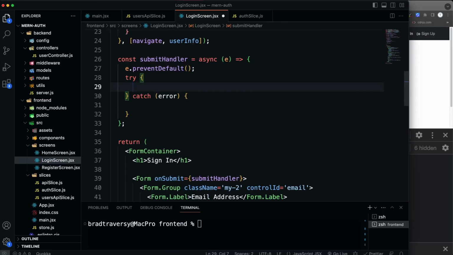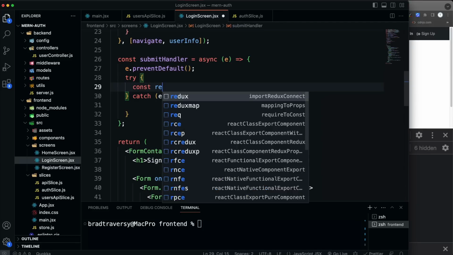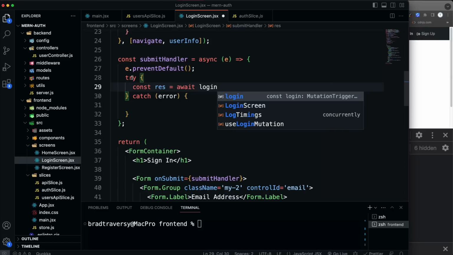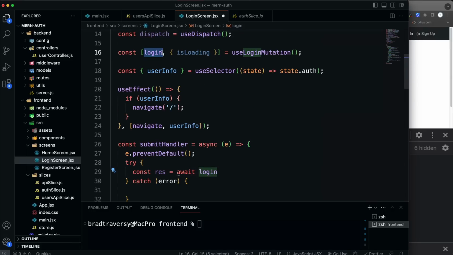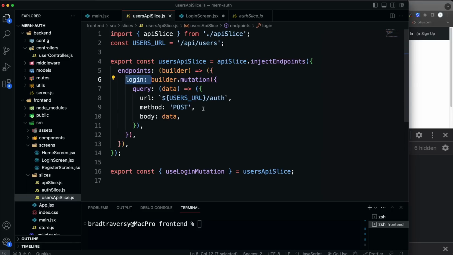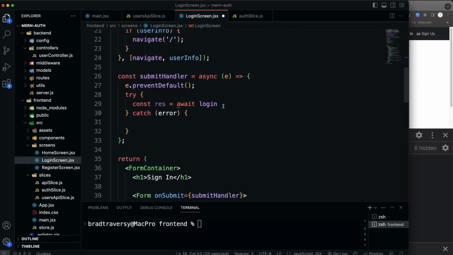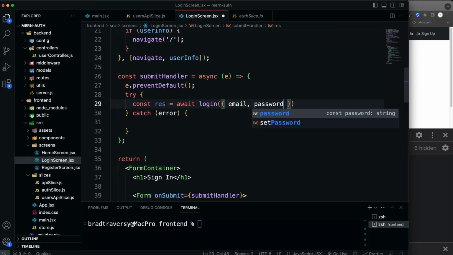And in the try, we're going to say const res, and then we want to await on login. Okay, so what I'm doing is I'm calling this login, which is from our mutation, which is in our API slice right here. So that I'm going to make this request, this post request. So back in the login screen, let's say we're going to call login, and remember, it needs to take in the data of the username and password. So we're going to pass in an object with, I'm sorry, not username, email and password, which are coming from the form, right?